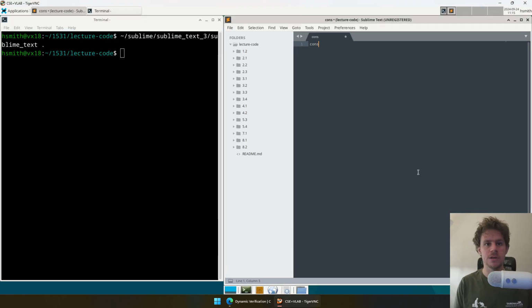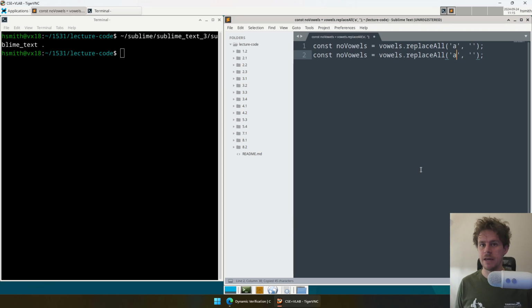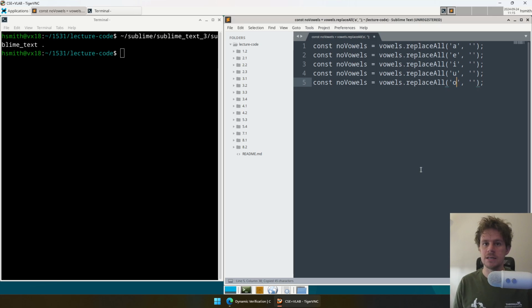I know you've just started on 153.1 this week, but say you write something like const noVowels equals vowels.replaceAll a with nothing, and we do that for E, I and U. Let's take a really simple piece of code like this. A good programmer, even a half decent programmer, could look at that and identify that it's not going to be full of bugs.